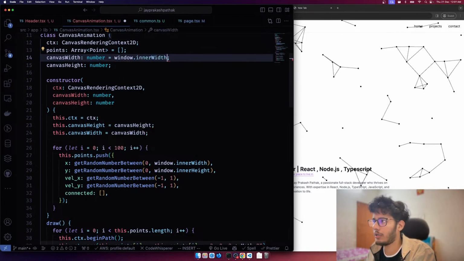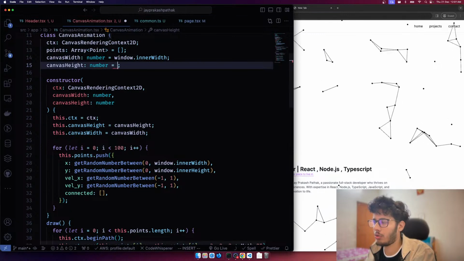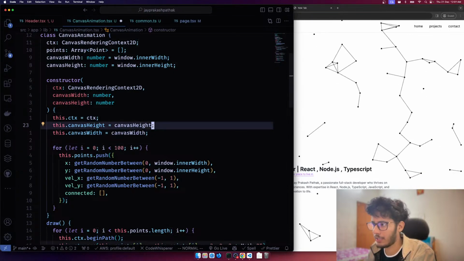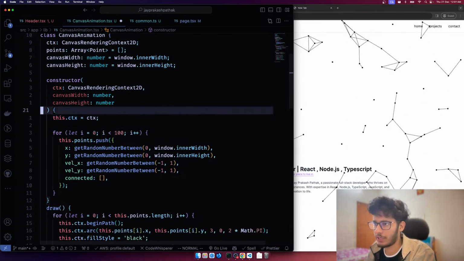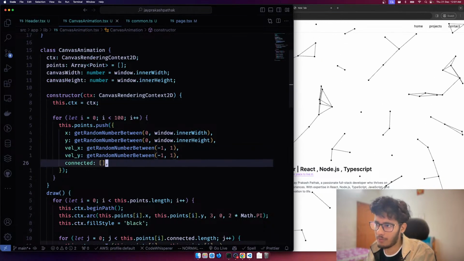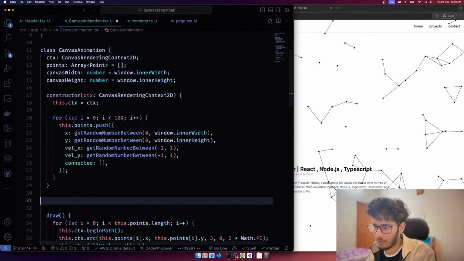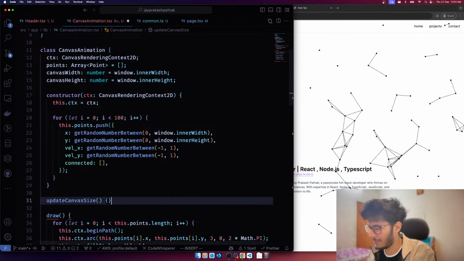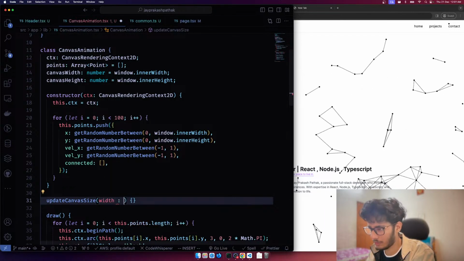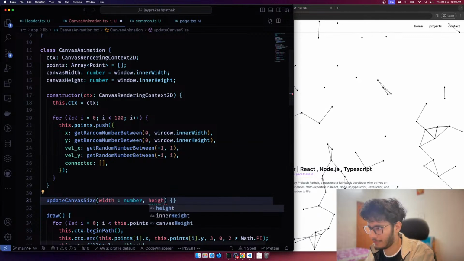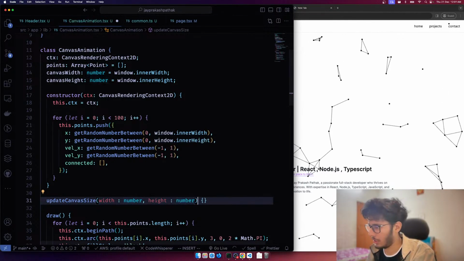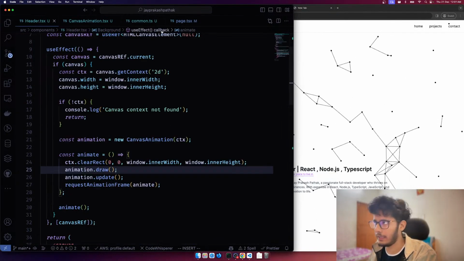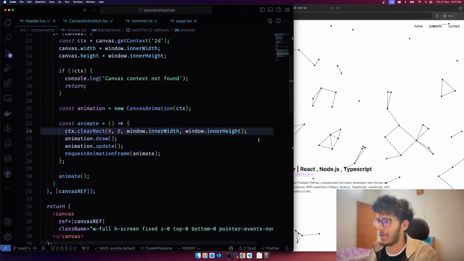Window dot inner width and window dot inner height. So we'll have whatever the initial parameter is, and then we'll not receive it from the params right now. Rather than that, we'll have something like update canvas size, and we'll have some properties like width, a number, and height, which is also a number. And then inside the header, in the animation loop, let's update this every time.